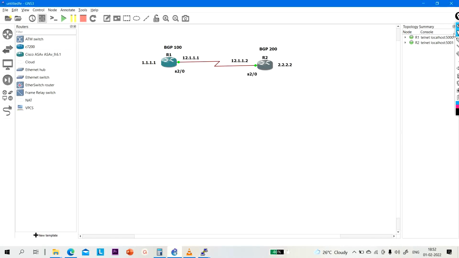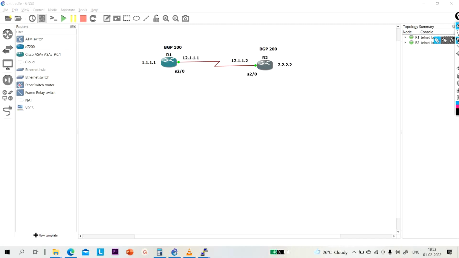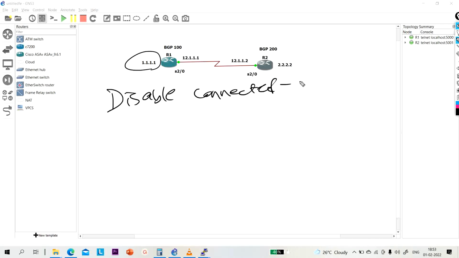So guys, now here is one concept. If anyone knows, please let me know in the comments. Please write in the comments why this neighborship between 1.1.1.1 and 2.2.2.2 is not formed, right? Please let me know if anyone knows the answer. There is a concept of connected check. There is one rule, guys: disable connected check rule.